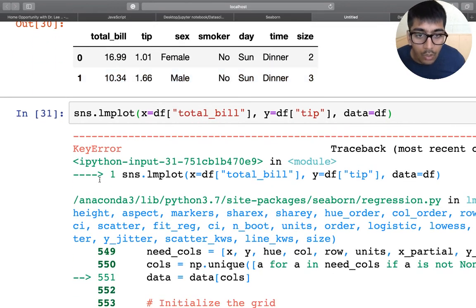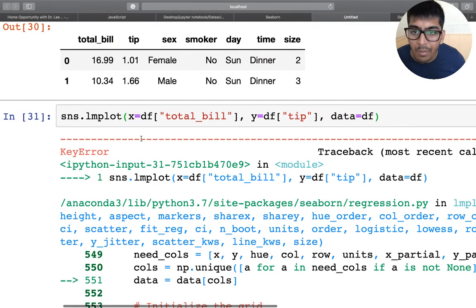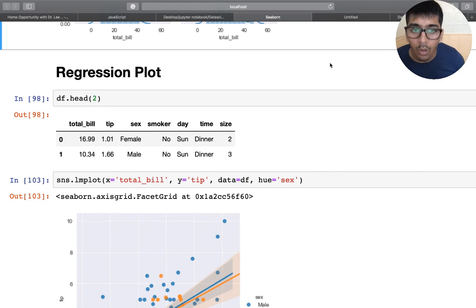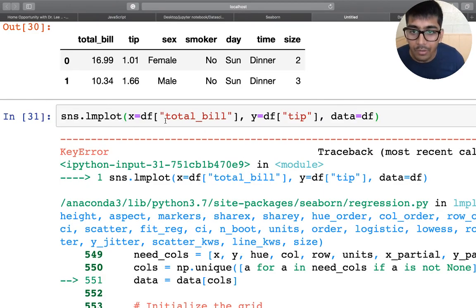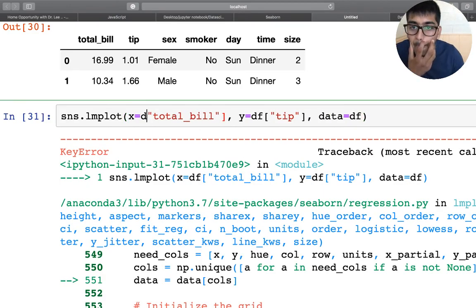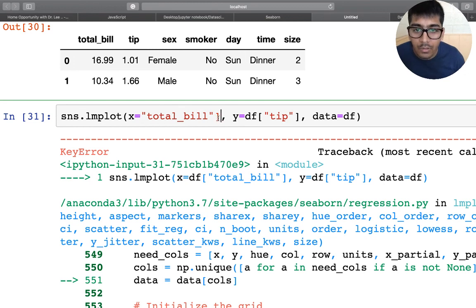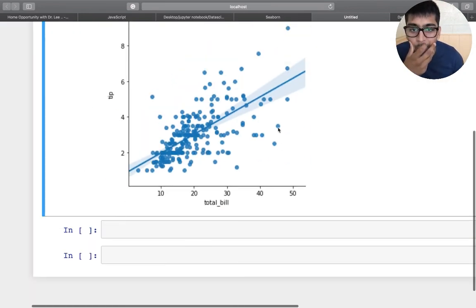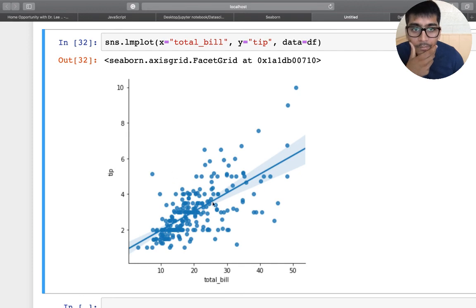Alright, what did I do wrong? X, Y, data, did I miss anything? Let's see, let's check the snippets. So, oh yeah, you should not pass the data frame, it just takes the column name. So since remove that, run. So now you can see it came up with a nice regression line.